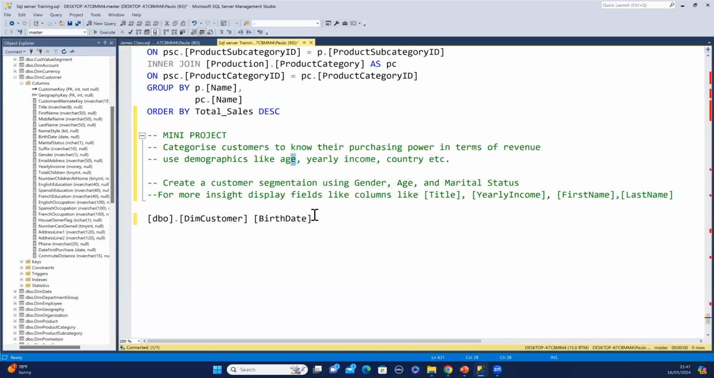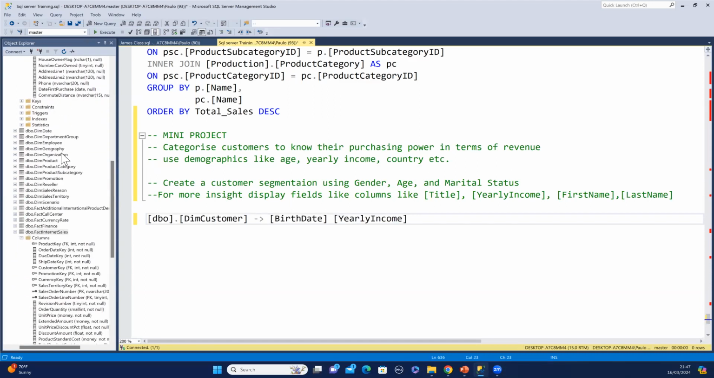I also know that I'll need yearly income. I see yearly income. This is yearly income, right? This is the table, DimCustomer. So in front of it are the columns that I will need, right? Age, what will give me age? Birth date, yearly income. Country is not listed in the customer columns. So I will say country.